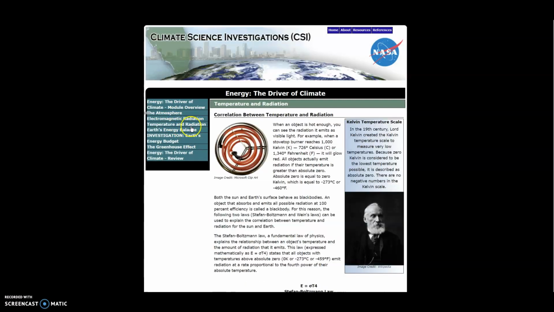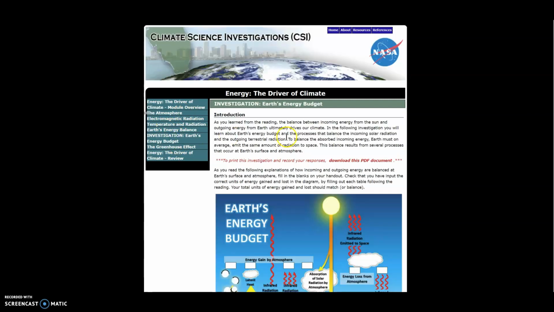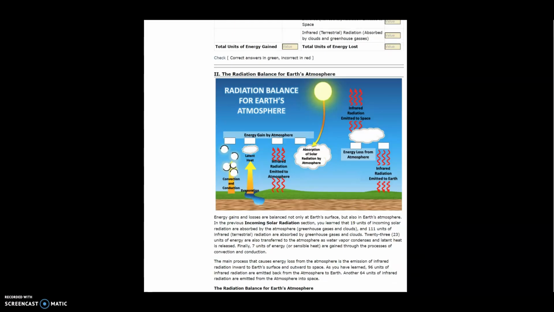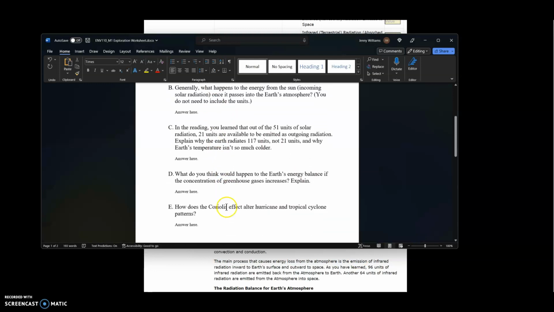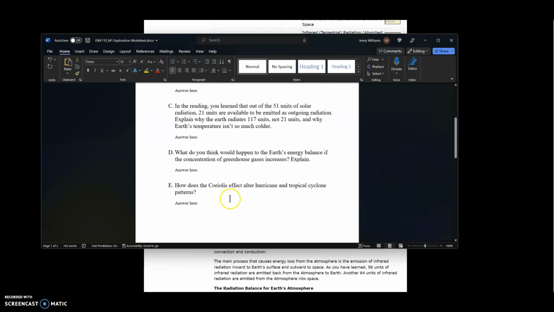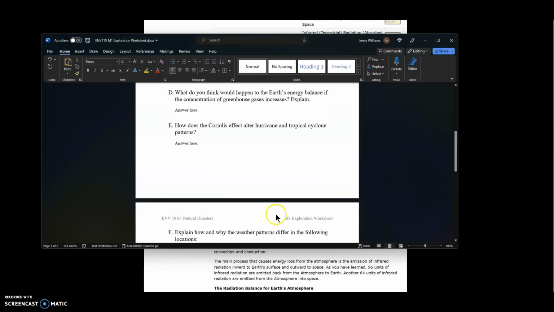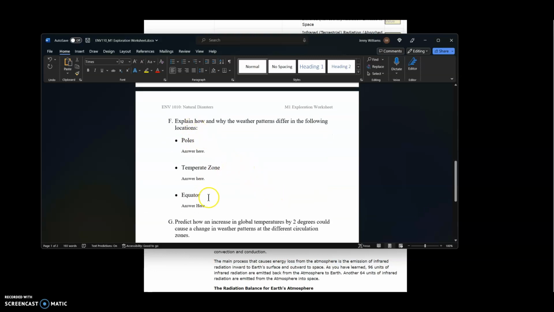But if you get stuck on anything, just let me know and I can help you out. This is where you're going to find the majority of your answers for A through D. But if you get stuck on anything, just let me know. The other one that students tend to struggle with is question F because it's a multi-part question.